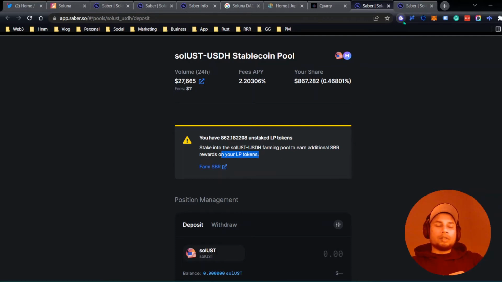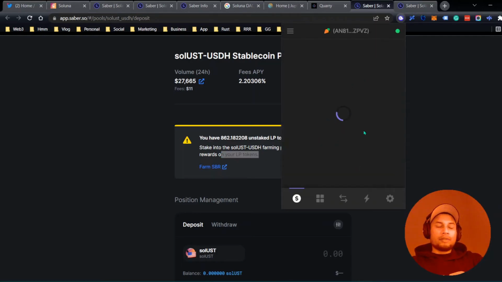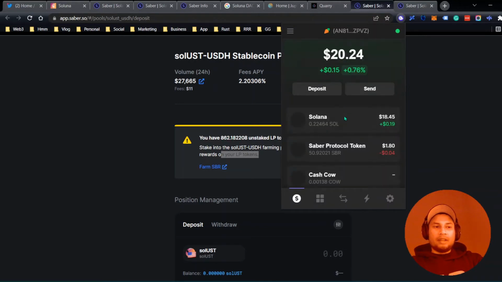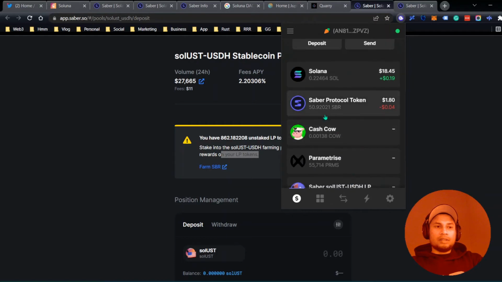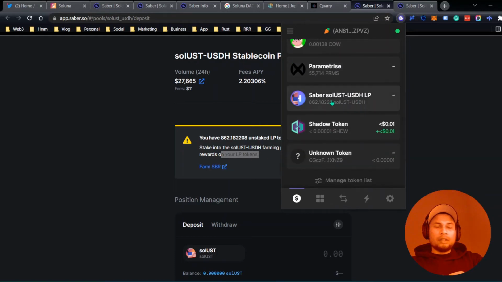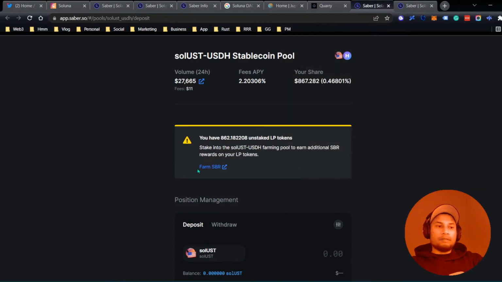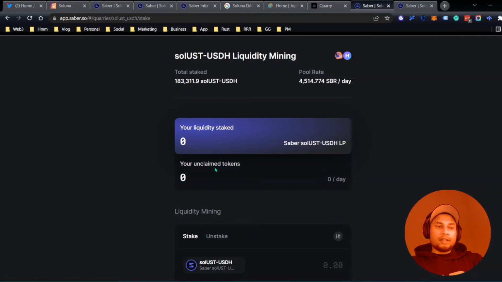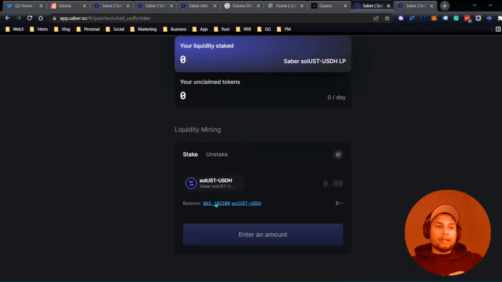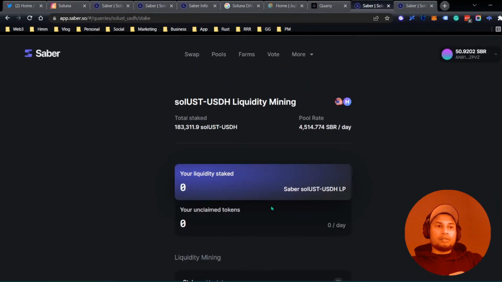Now if you look into your wallet, you will have 862.18 LP tokens. Okay, not this one. You see, you have the same amount of token in your wallet as well. So you have it. You can either click on this farm and add liquidity over here. So this is the liquidity mining pool where it starts generating.